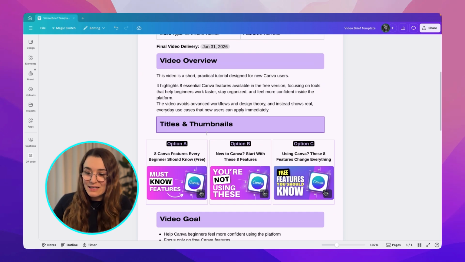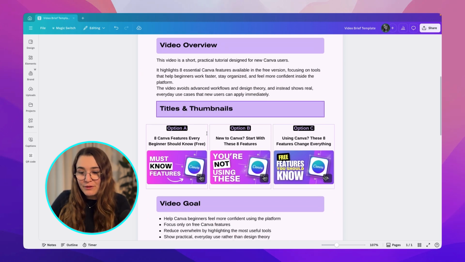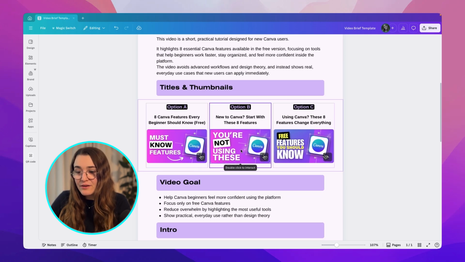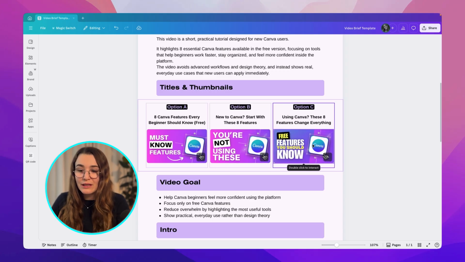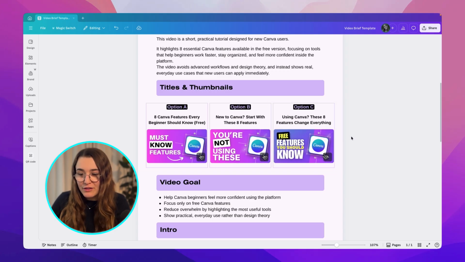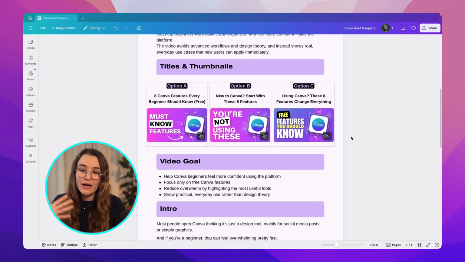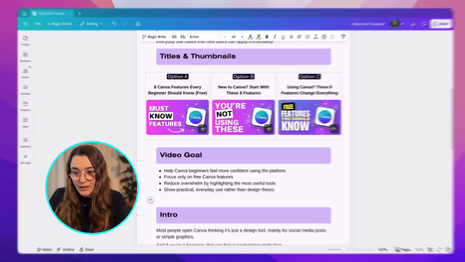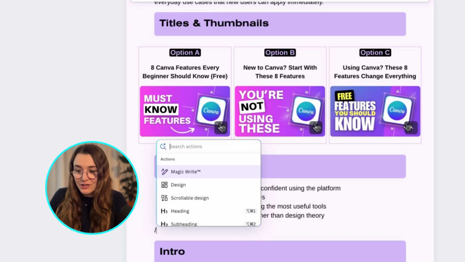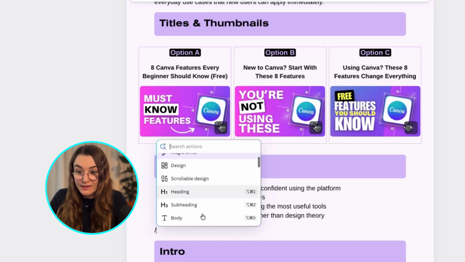You can embed designs from Canva. For example, I create these thumbnails here inside Canva, and I want to show my client which thumbnails I'm planning to use for their videos. So I can put everything here in a very organized and easy to present way. If you click and type the / key on your keyboard, you will see all these different options you can add inside a Canva doc.